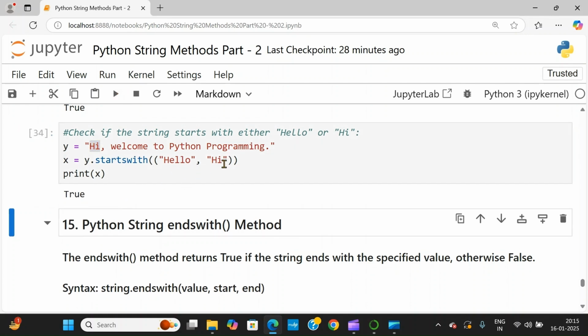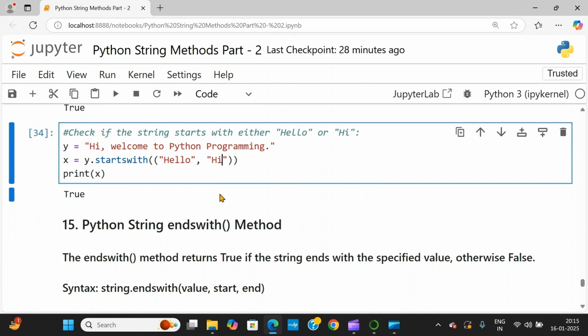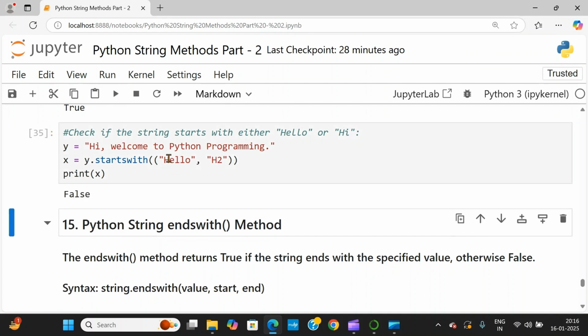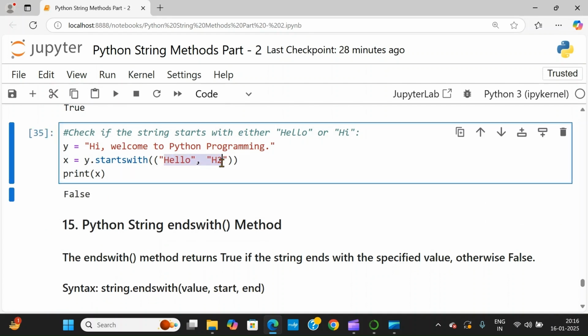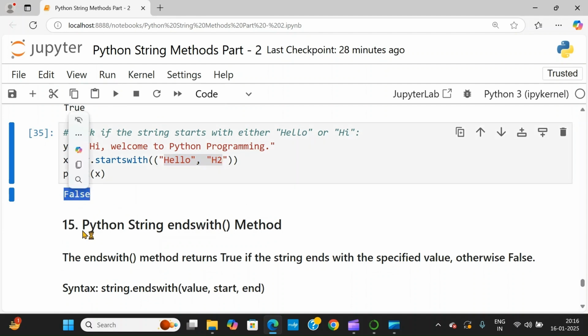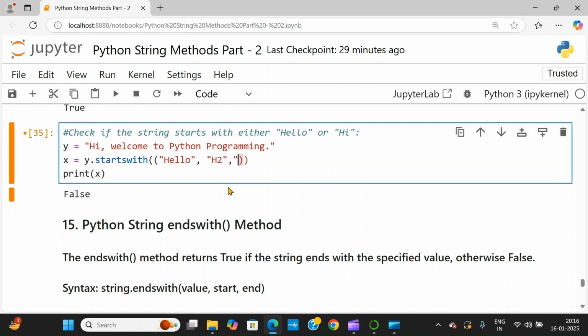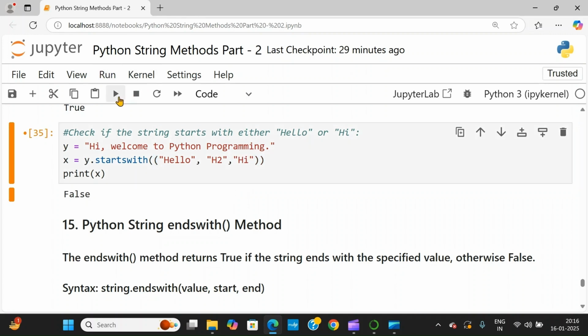If suppose I change this one to h2, then you can see both are not matching. Then you get a false value. So whenever you give a tuple, either one should match. If suppose I give one more, like hi, then execute this. See, again you get a true value because either one is matching.